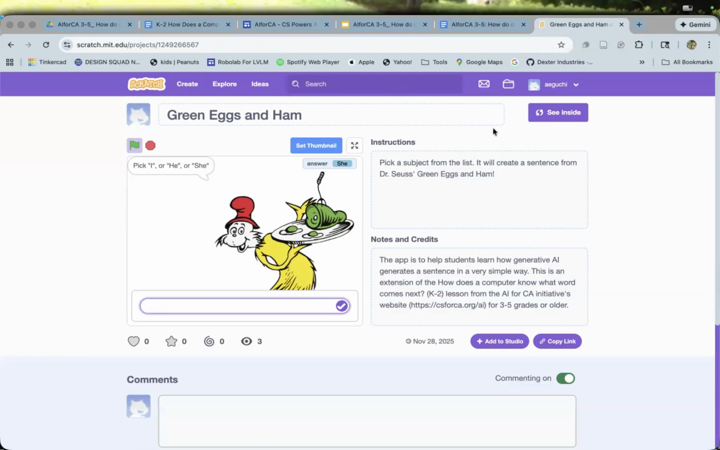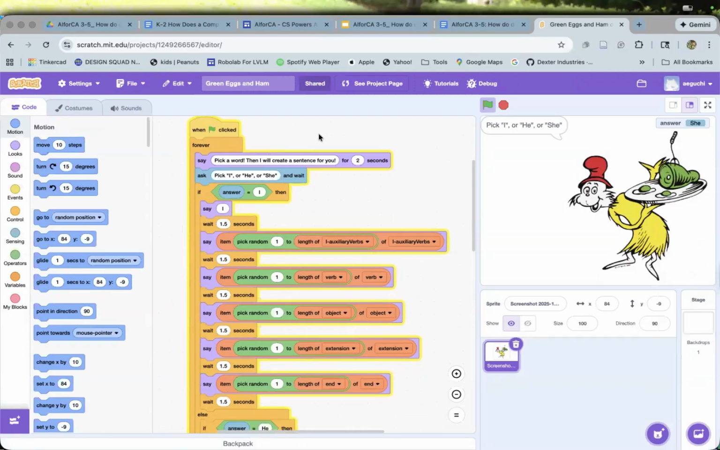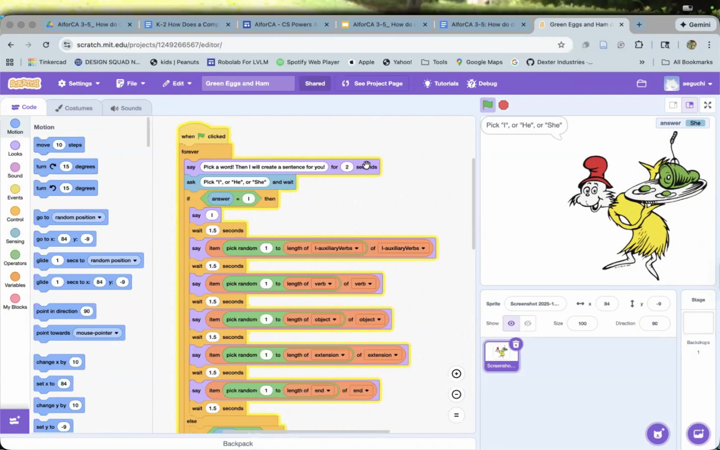And I'll show you the inside to just explain how it works. So it's built to repeat forever. First one is to say, pick a word, then I will create a sentence for you for 2 seconds. And then using the ask block, because we want the answer to be logged into the variable so that we can use that word with the program.